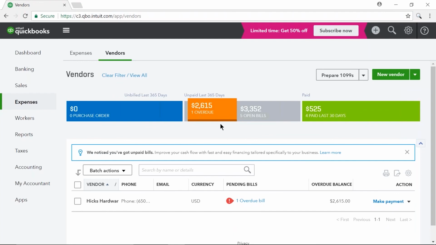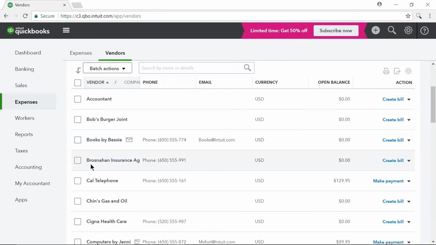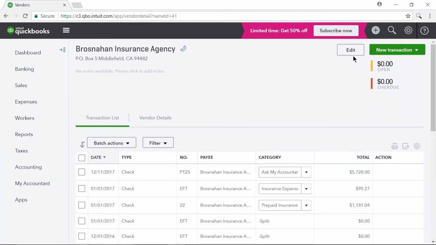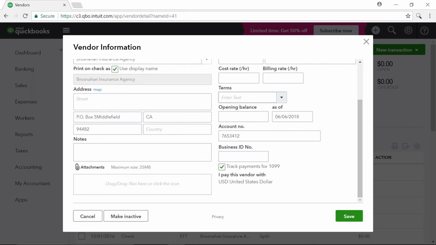There are some great reports out there for accounts payable, and I'm going to show you these here in a little bit. But one thing I want to point out is that whenever you're setting up a vendor, like for instance, Brosnahan Insurance Agency, there are a couple of unique things that we can set up for these vendors. First of all, a lot of the information we see here is pretty self-explanatory. I think you all know what an address is and what an email address is and a phone number and things like that. But there are some things here that warrant an explanation.